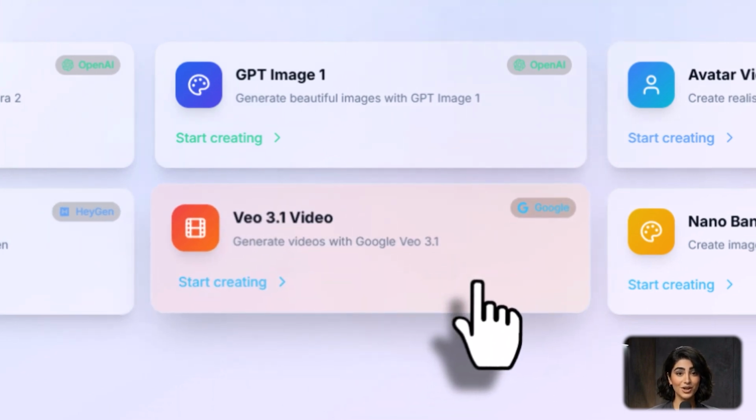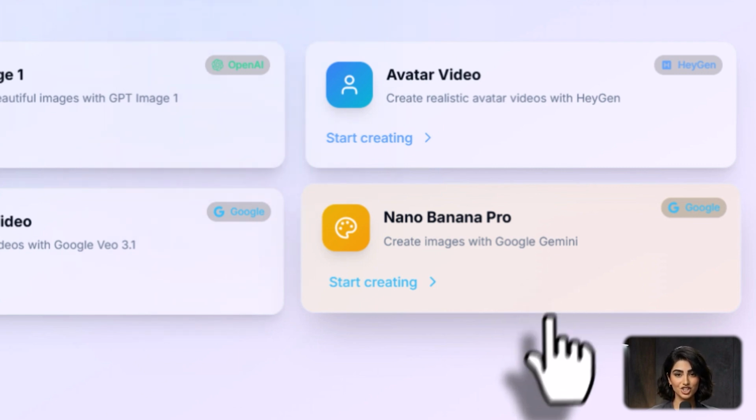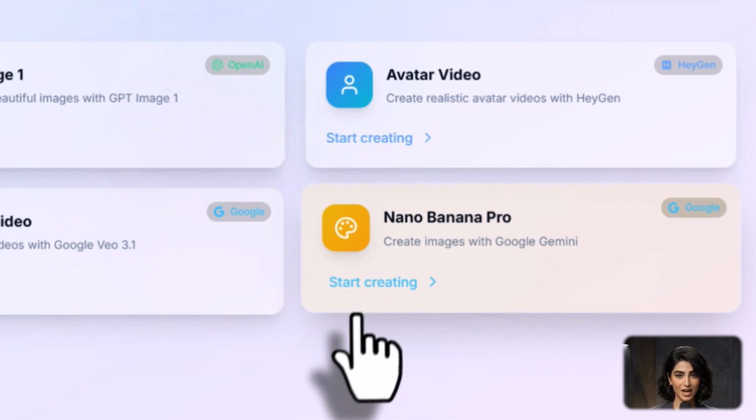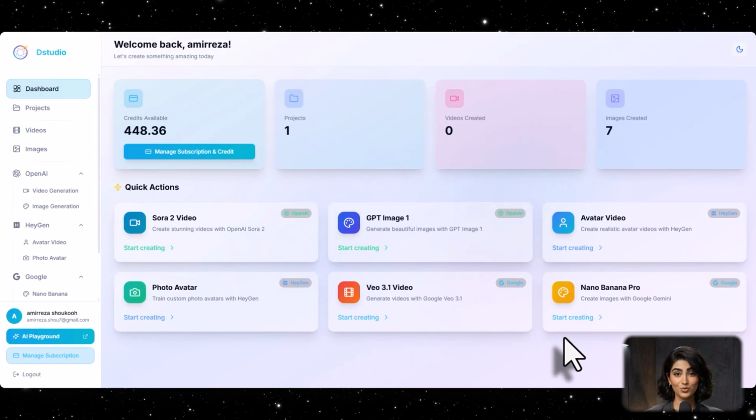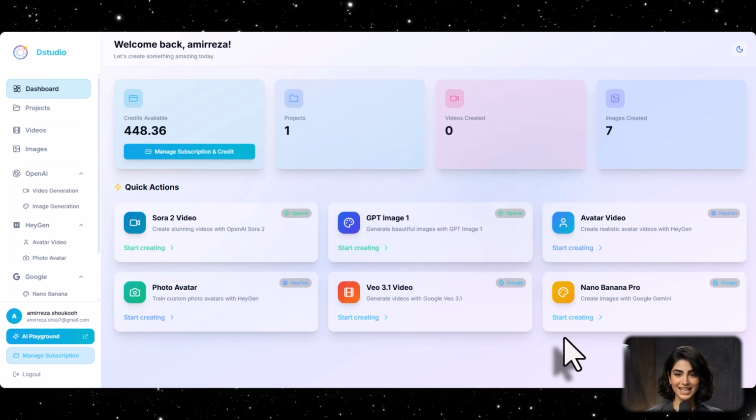Option 5. Create videos from an image or purely from a text prompt. Option 6. Generate virtually any image you can imagine. Each card includes a short description and a large, eye-catching Start Creating button. With just one click, you're taken directly into the studio for that specific tool, ready to start creating instantly.